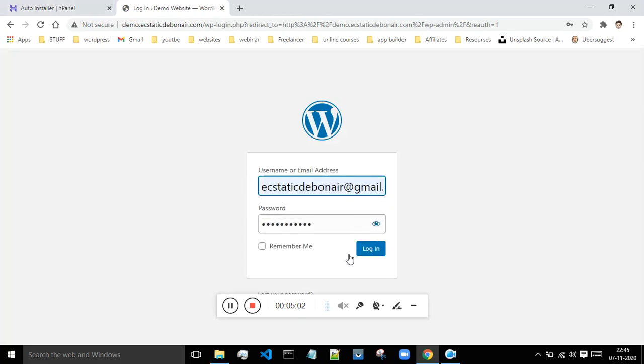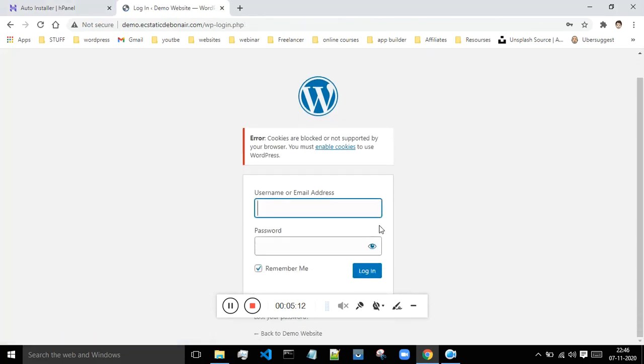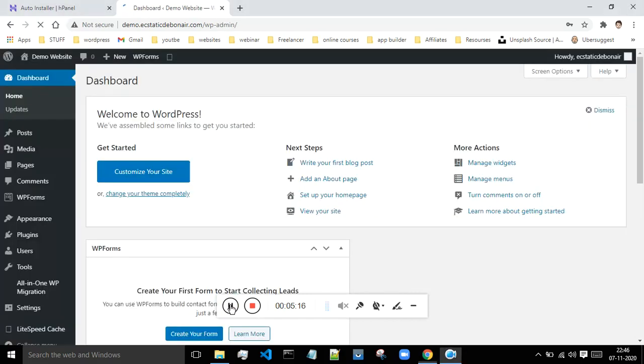Or even the email ID would work. Then click on this remember me if you don't want to enter the username and the password over and over again. Okay, and click on login. Let me just enter the username and password over again. Okay, so now I am logged in.